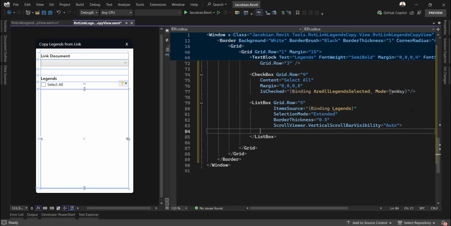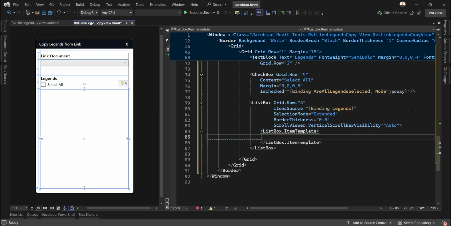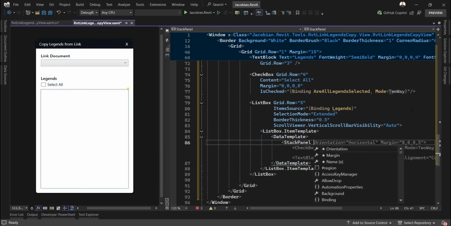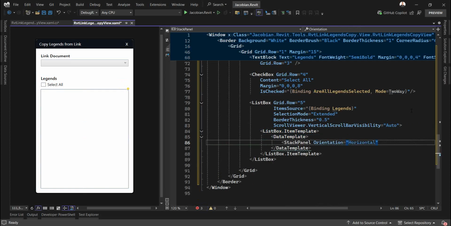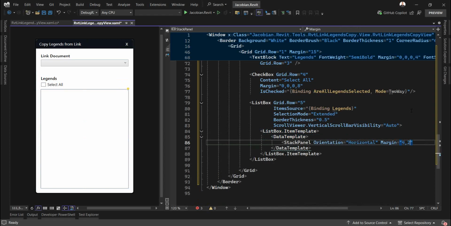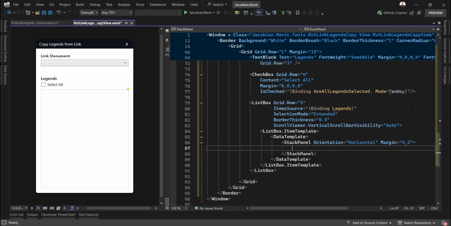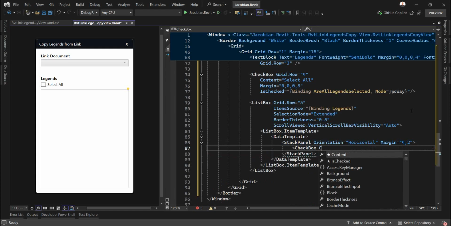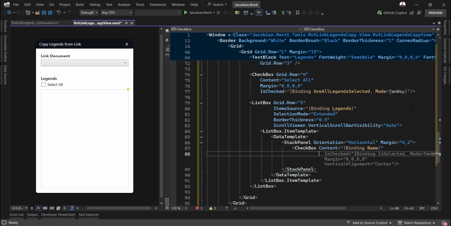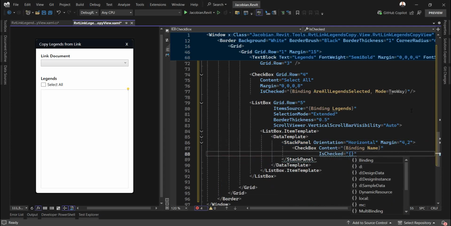Next, I need to add a checkbox for the legend items. I'll firstly create a data template. I'll then create a stack panel. I'll set the orientation to horizontal and the left and top margins to 4 and 2. I'll then add a checkbox in the stack panel and set content to bind to the name property. I'll set isChecked to bind to the isSelected property and set the binding mode to two-way.